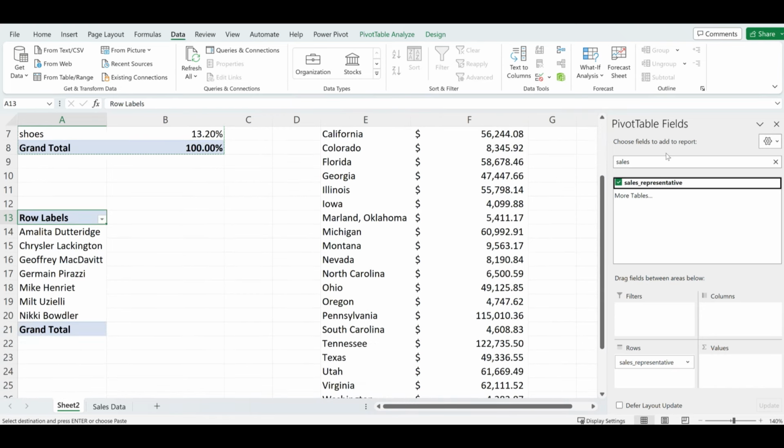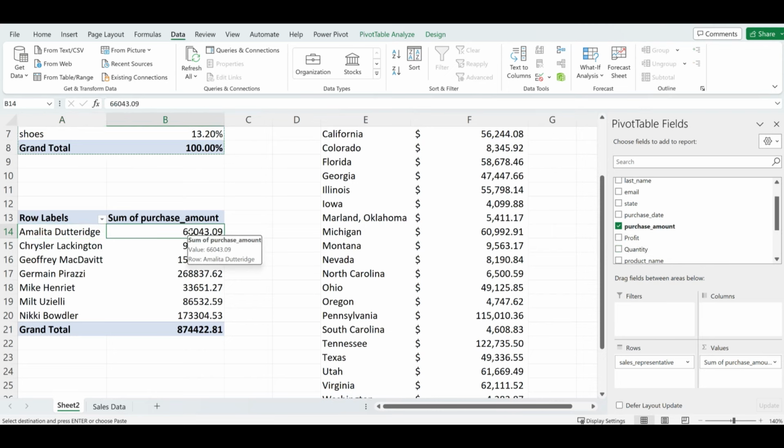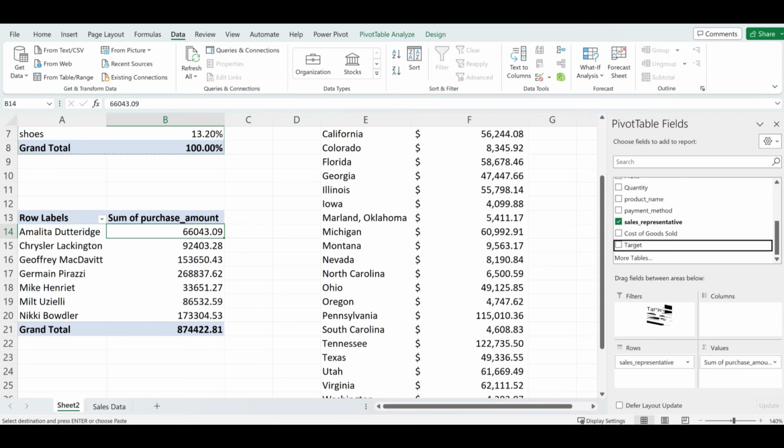Now, what else do we want to see? We want to see the amount that they've sold, which is the purchase amount. So I'm going to drag that here. We can see that this person, Amalita, has sold this much. What is the target? Because they sold this, but are they actually meeting the target? We need to answer that question. So I'm going to go here and look for the target. This is the target. I'm going to drag it here.